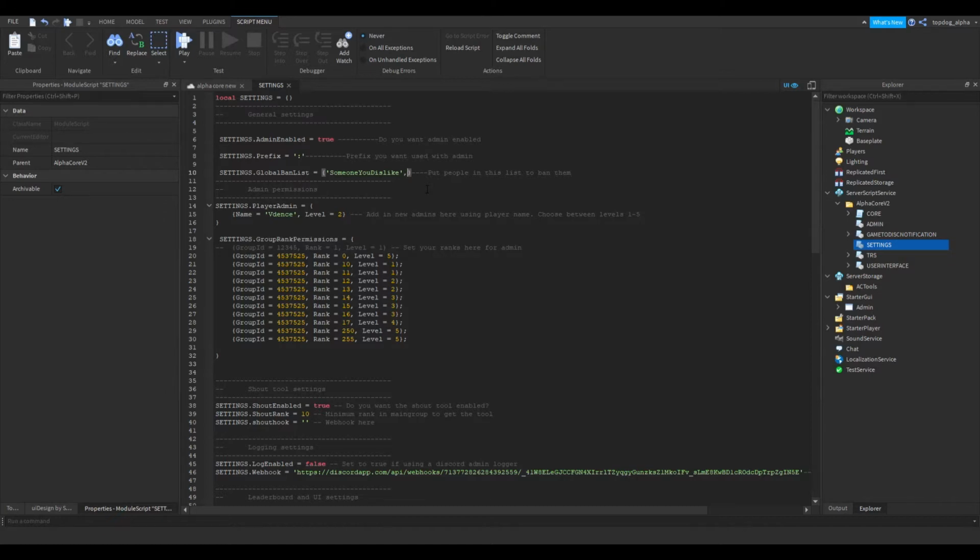So if you want to add someone else there, you're going to go comma, open up these quotation marks, and you're going to add in the player name. So we're going to do from Mena. He's going to be banned.